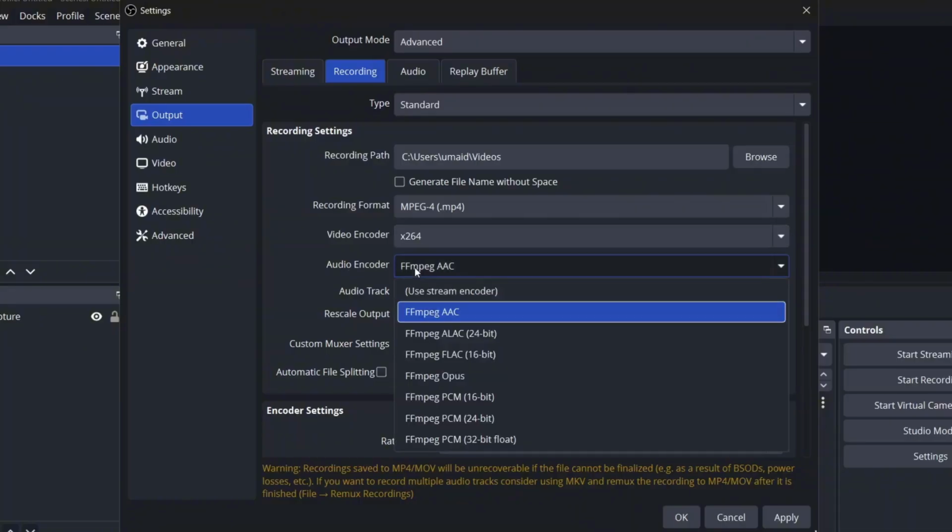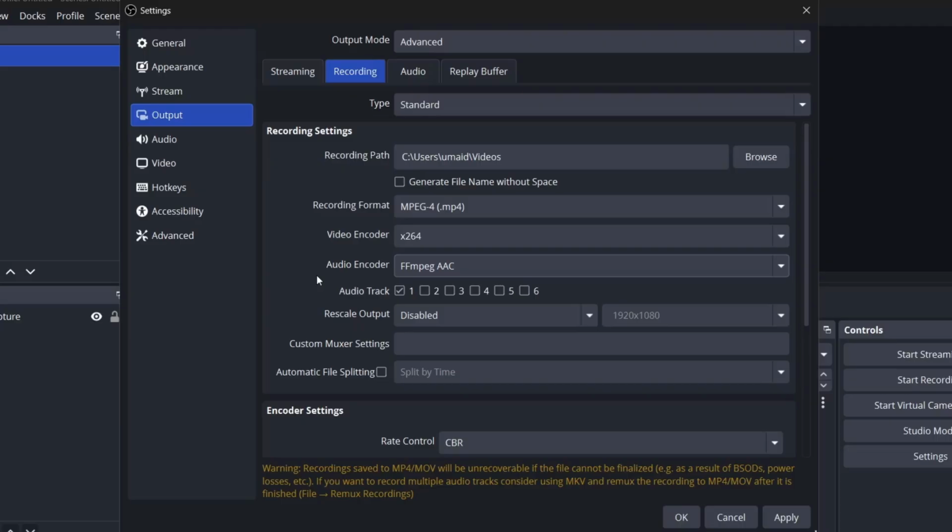And for the audio encoder, keep it set to FFmpeg AAC. Under audio track, by default, only one track is selected, but if you're recording from multiple sources like a microphone and system audio, you can enable an additional audio track.